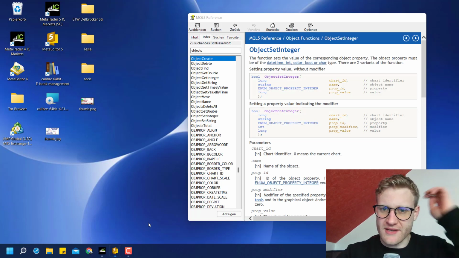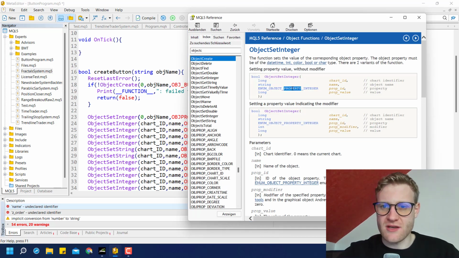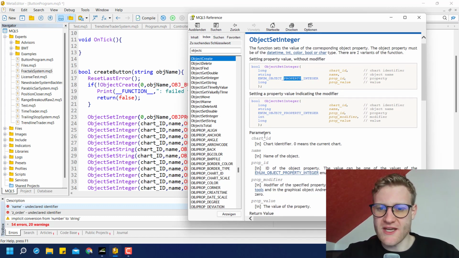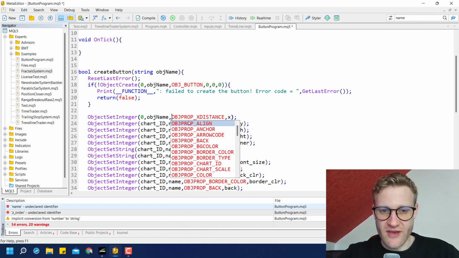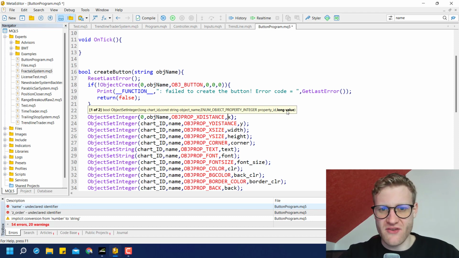Then as a next parameter, the ObjectSet functions always demand a property that you want to change. And in the documentation here, you will find an enumeration, which is also a link again, so you can click it, ENUM_OBJECT_PROPERTY_INTEGER, and you will see all the identifiers. So these are all the identifiers that you could place here as a third parameter for the ObjectSet functions. And if you just go here, it already suggests all the possible options. And the last parameter here is the value.